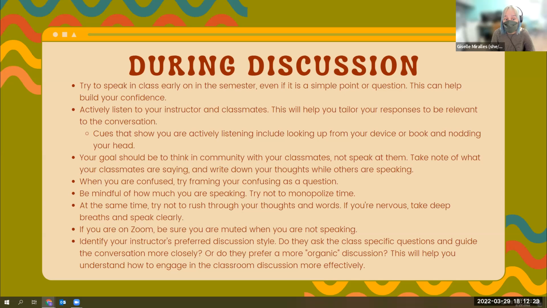When you are confused, try framing your confusion as a question. For example, you can say something like, "On this page, the author says this. I'm a bit confused about what she's trying to say. What do you think she means here?" Remember that many times, like I said earlier, other students will have the same questions as you, but they're too shy to ask. So asking a question will probably be as helpful to you as it is to them.